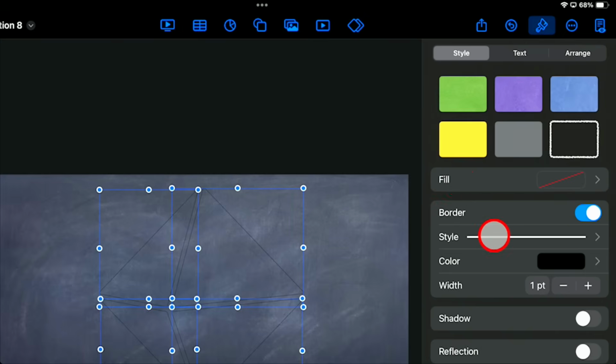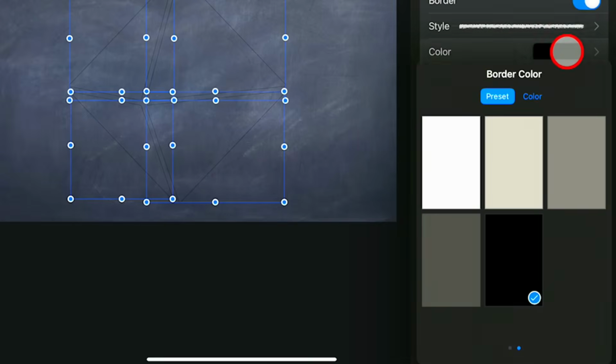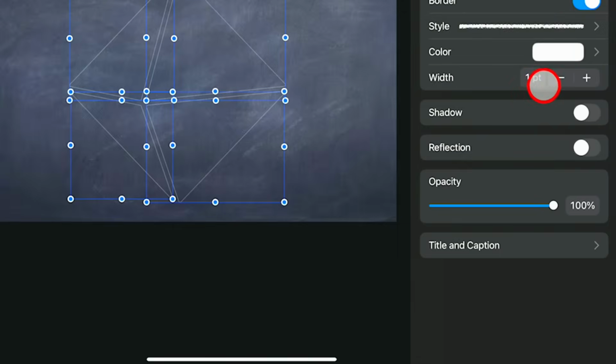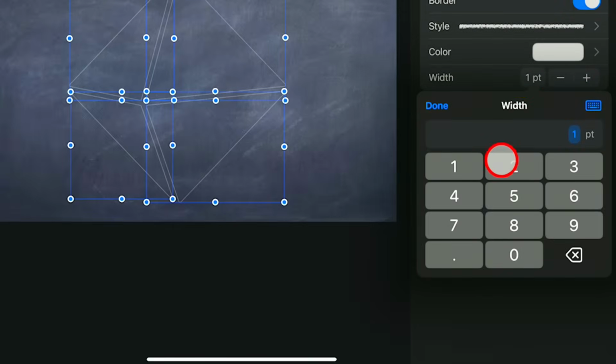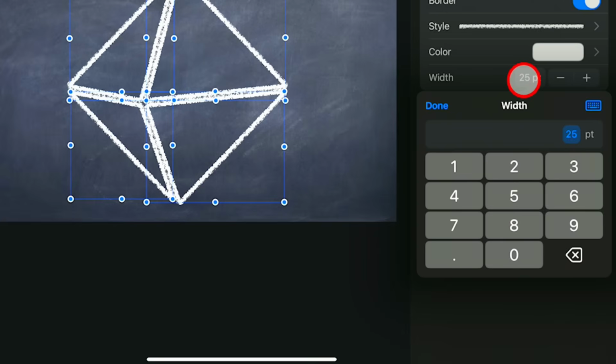Tap out of there. Border, we want all of these to have that chalk look. And so we'll come down here and choose that chalk line. We're going to start with white for all of them. And then we're going to change the color. And then for width, we're going to tap here. We can actually put in the number. We're going to put in 25. Then we'll tap done. It's actually a little bit too bold. So we'll tap here, and this time we'll make it 15.